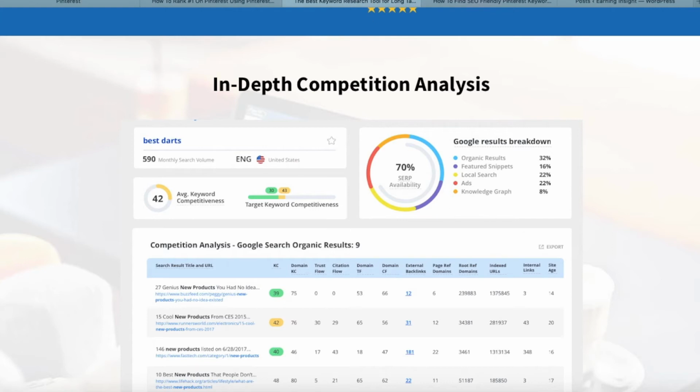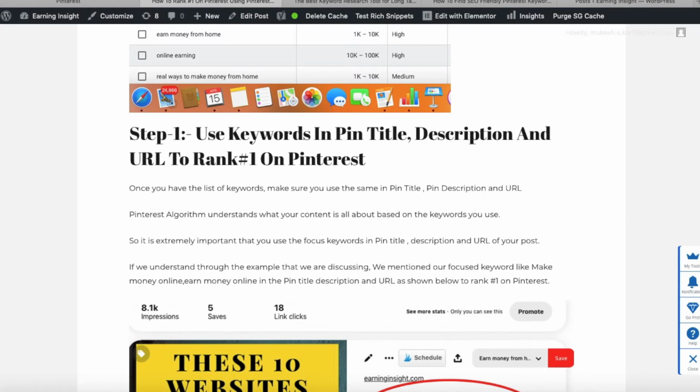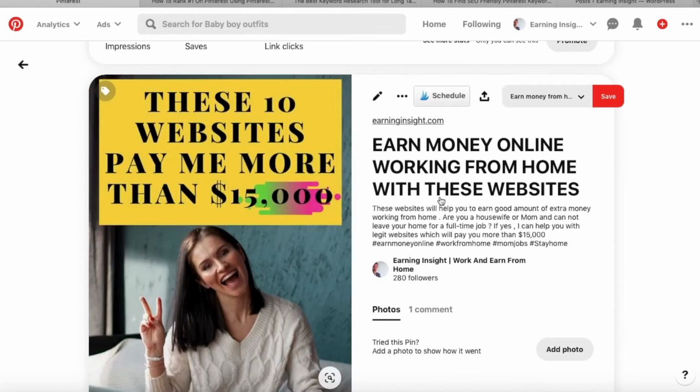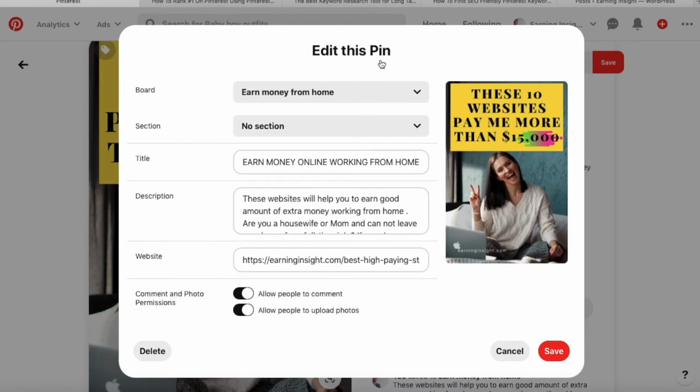The next point that will be very critical for Pinterest SEO would be the URL of the post. So guys, I'll tell you what I mean by that. So if you see here, the URL that I will be targeting is best high paying stay at home mom jobs. So basically what I am targeting is similar to the keywords that I am targeting in the pin title. So this pin is all about earn money online, and I am targeting best high paying stay at home mom jobs. So it is basically similar.